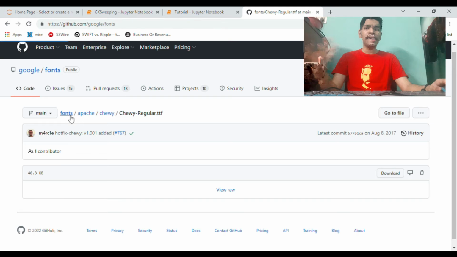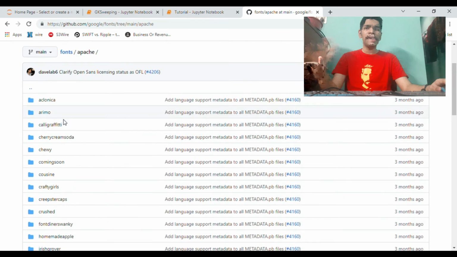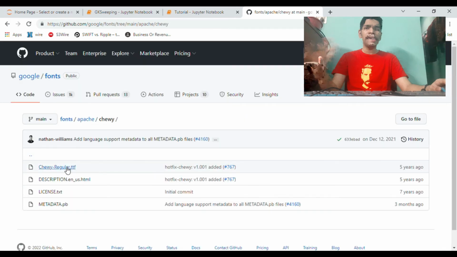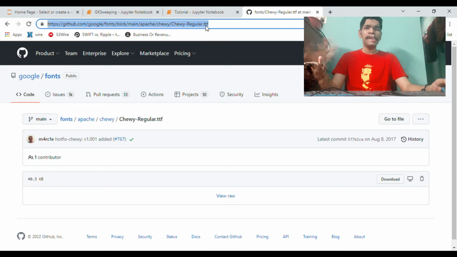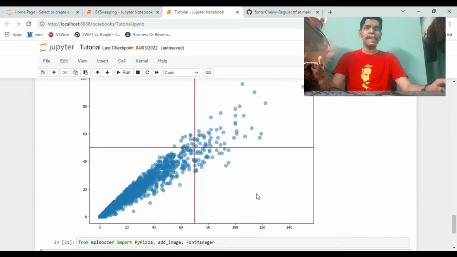So here we have some fonts. This is the link, and we go to any folder, let's say. These are the font files, and we'll go inside, say Chewy, and you see Chewy-Regular.ttf. We need the link of this TTF file. This is the link that's copied there, ending in .ttf. After that we add ?raw=true, so that we don't get any HTML links or something. We need the raw font file. That's the basic of what it is.